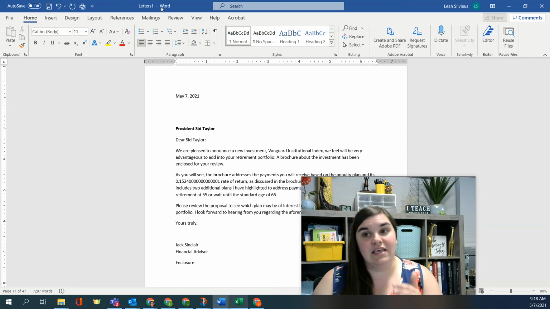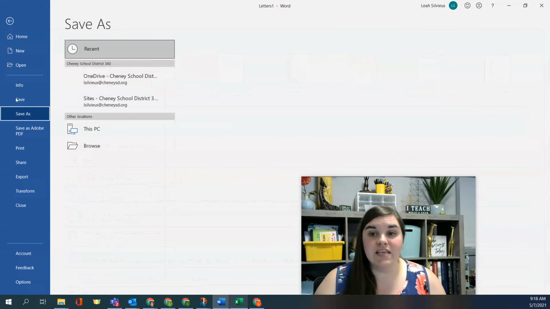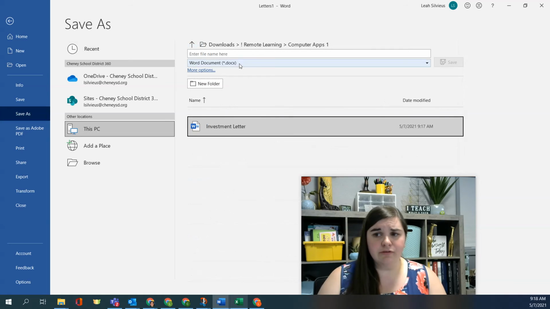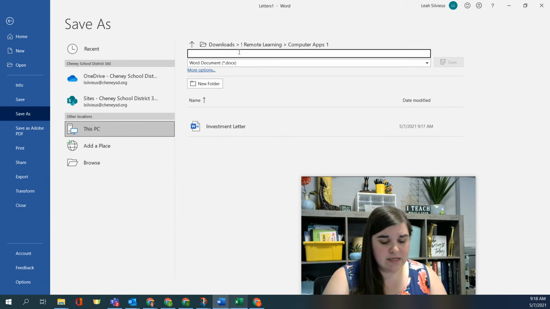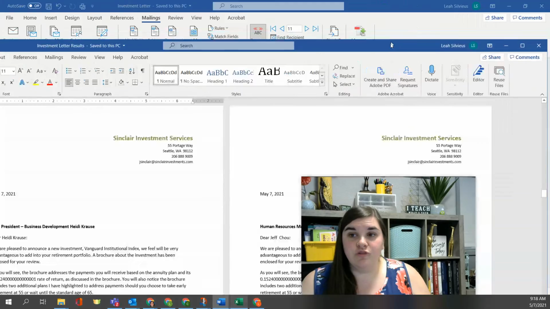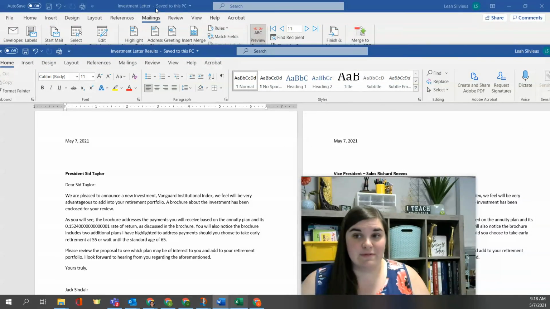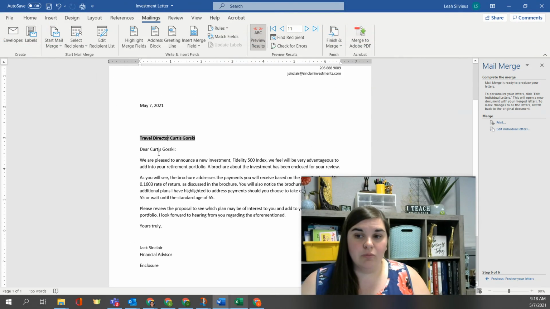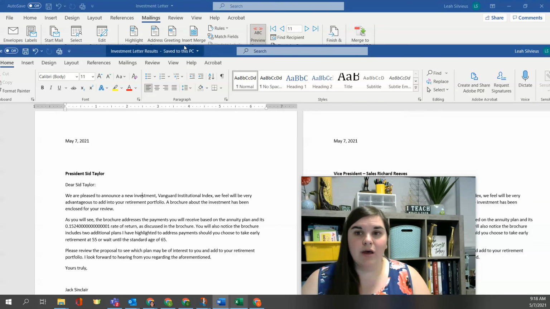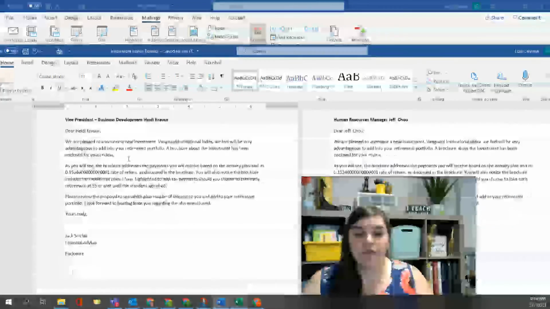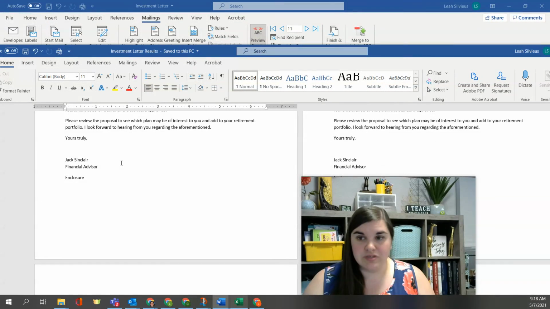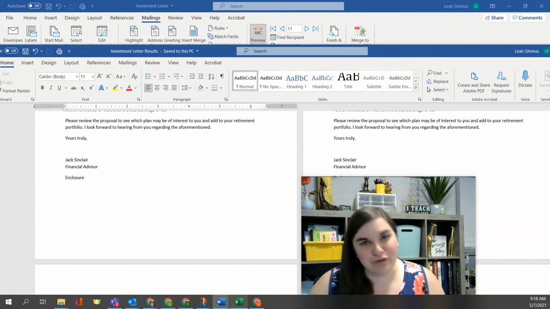And then you can also save this file. So I can go File, Save As, go to my folder, and I can name this Investment letter results. And now I have two files. I have the actual physical investment letter where I put in all my mail merge fields. Notice they're gray when I click on them. And then I have my investment letter results, which shows all the letters of everyone that has been produced. And that is how you do a mail merge.